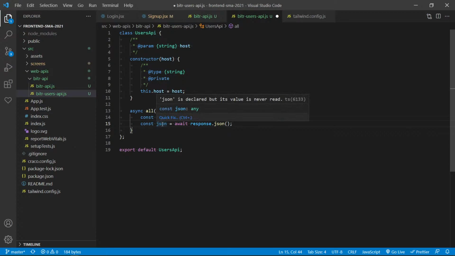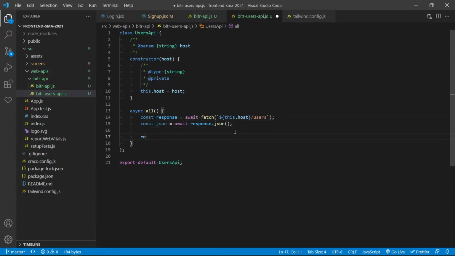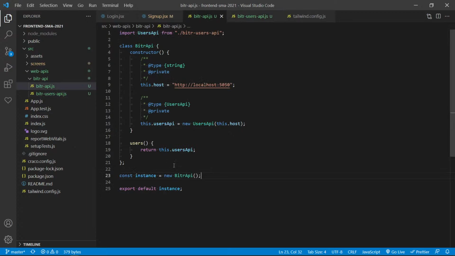Now this JSON is basically going to be my array of users. Okay, and then that's what I want to return. That's the ideal, right? That's kind of like what we're hoping for. Okay, so now again, here's my little example here.